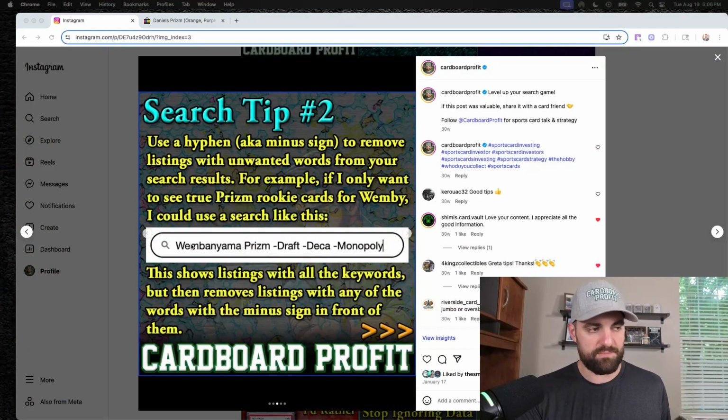But they're still going to show up in my search results if I'm searching for a generic term like Wembanyama Prism. Well, that's also going to pull up Wembanyama Prism Draft, Wembanyama Prism Deca, Wembanyama Prism Monopoly, and some of these kind of gimmicky products that don't tend to hold value as well as the true Prism product does. And so if we get back into here, you can see the example I gave here. So how do we get rid of those? Well, we just use a minus sign and then the word that we want to remove. So Wembanyama Prism minus Draft, minus Deca, minus Monopoly, and that'll kick out all of the listings that have any one of those terms in the listing title.